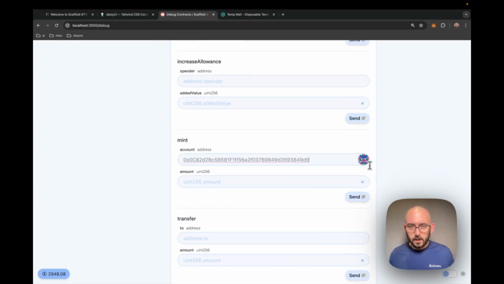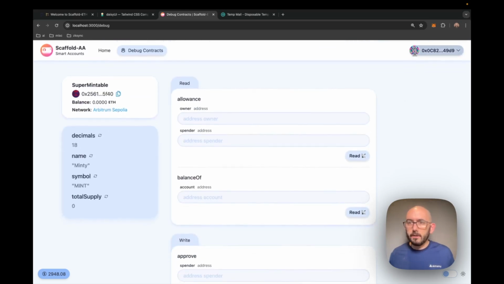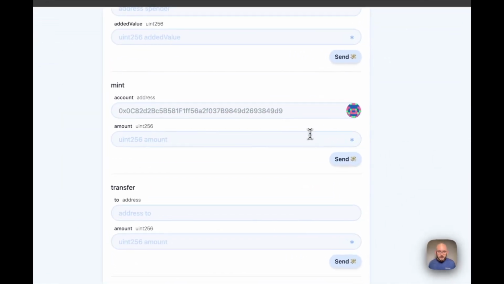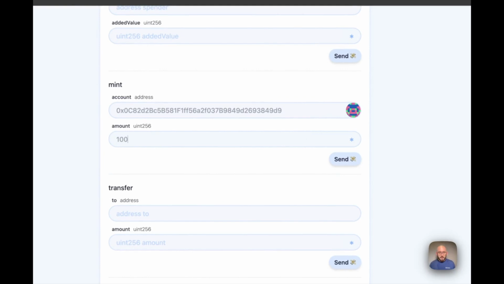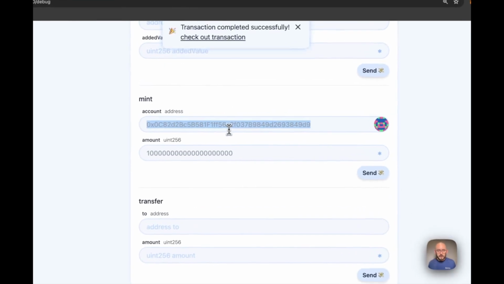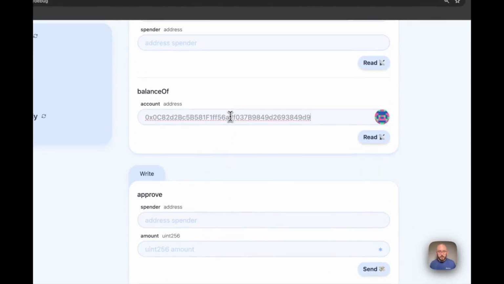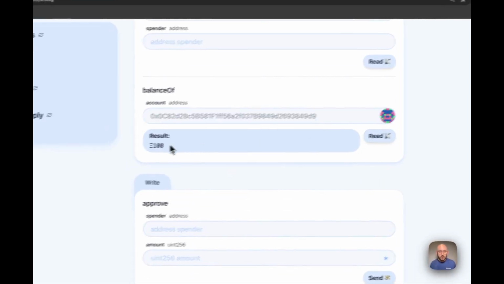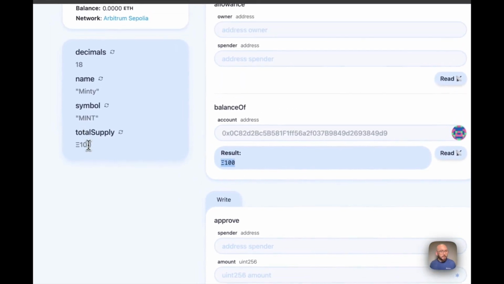Okay, so I'm getting the same little icon that I have up here, up at the top. So that's me. What I'm going to want to mint to myself is, let's say, 100 tokens. So I can multiply that by the number of decimals, 10 to the 18th. And hopefully now, if we take our address and go up to the balanceOf function, we should see that we have 100. The other thing you'll notice is updated is the total supply here now says 100.